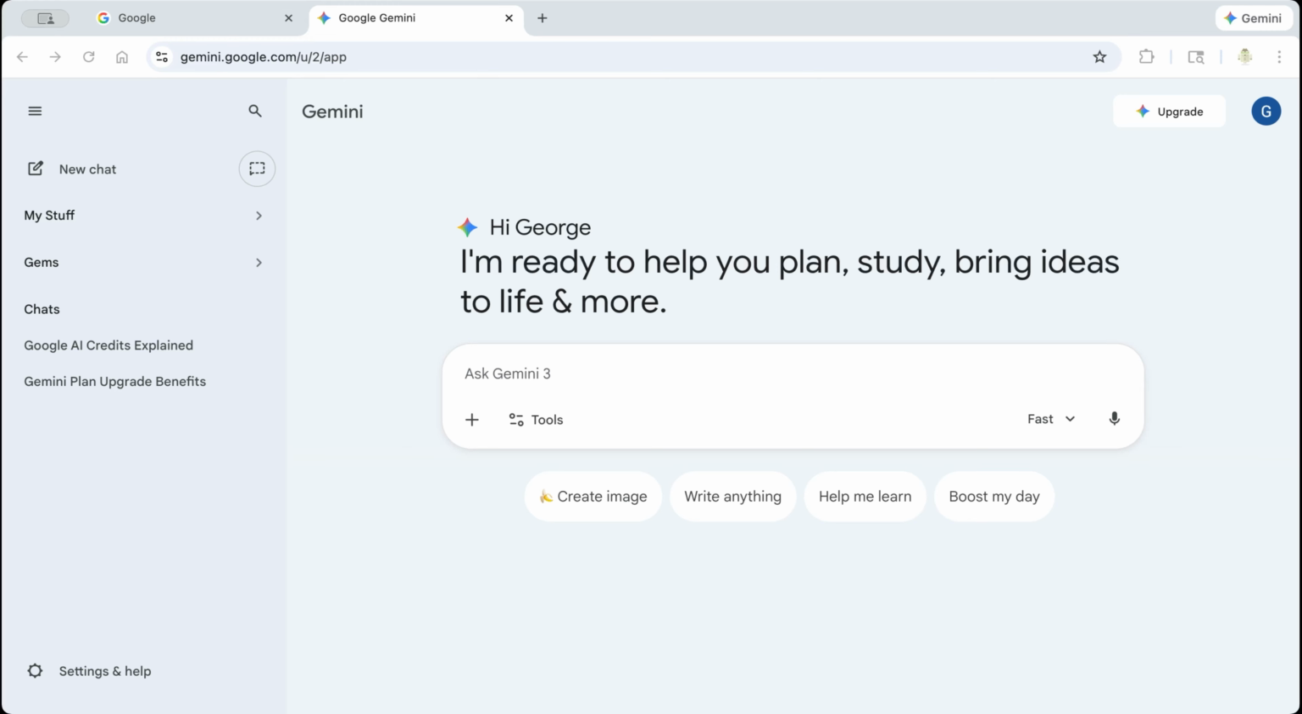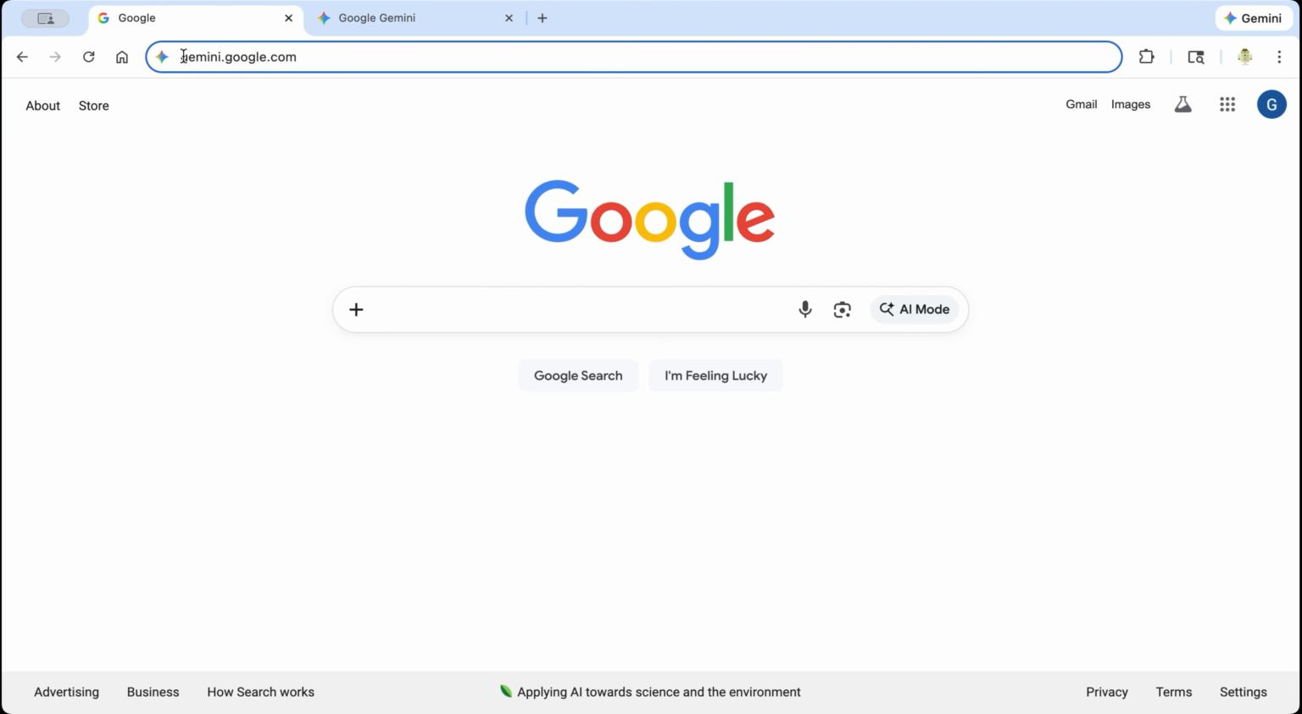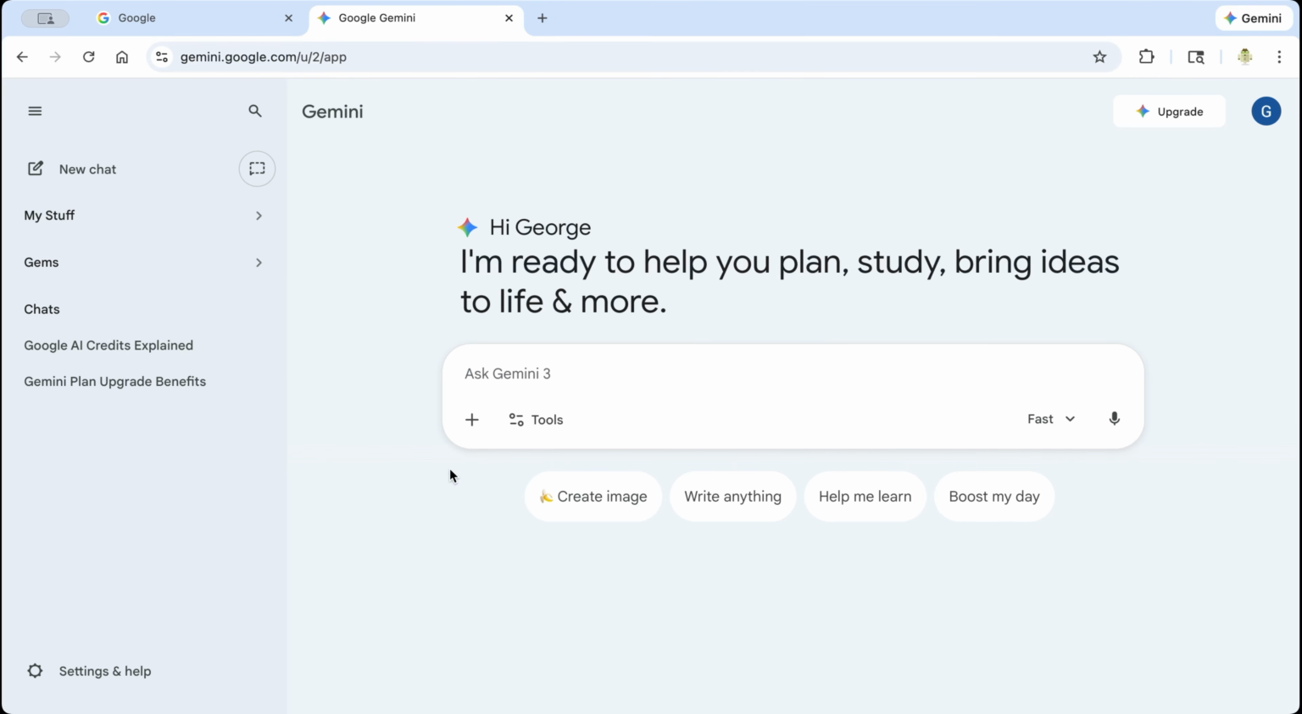So, in order to use Gemini, the first thing you're going to want to do is go up to Google and just type in gemini.google.com in your search engine, your search bar. You can use any browser, and that will bring you to the Gemini app. Now, Gemini is an AI tool, an AI app like ChatGPT or Copilot or some of the others that are out there. It's one I've just chosen to use.